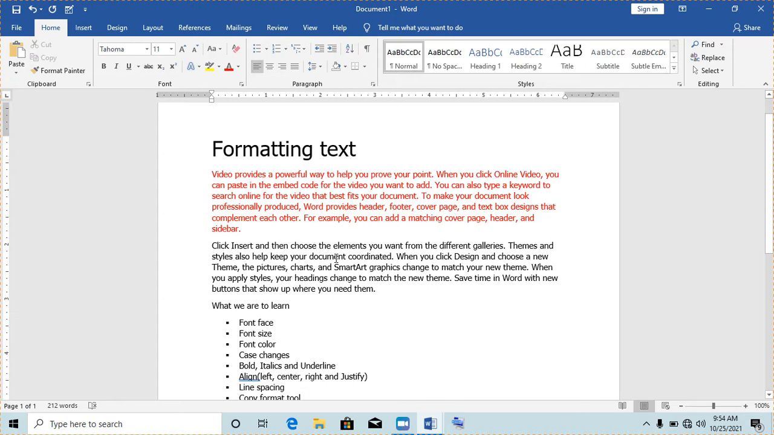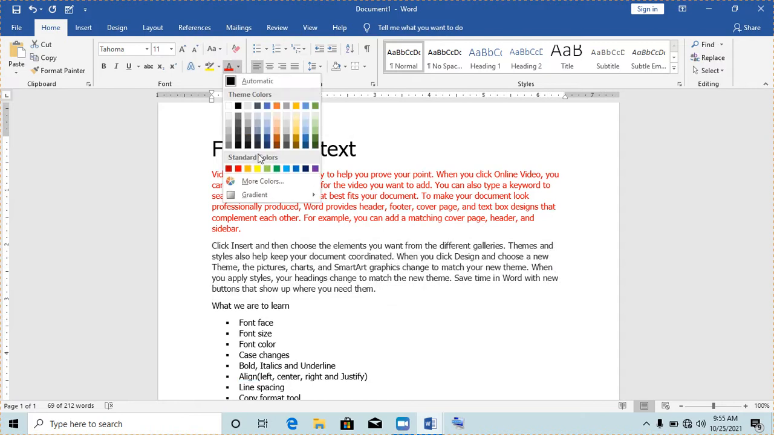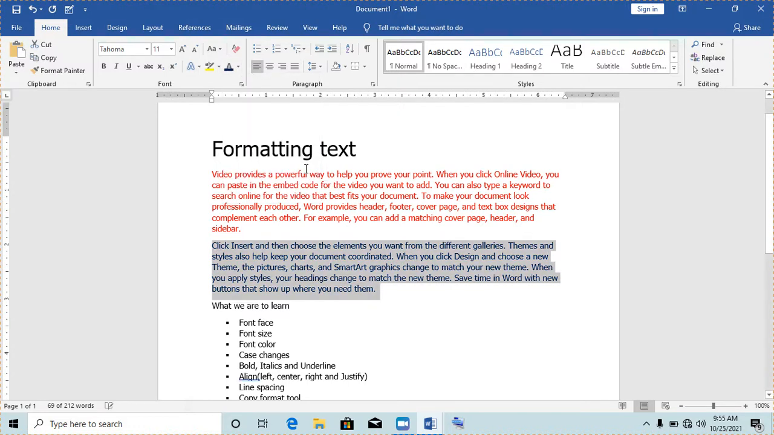Let me select the second paragraph. I'll use the second method of selecting the paragraph, that is by triple clicking. Our paragraph is selected, so I'll get back here and then click and choose which other color is easy to read. Yes, so we have dark blue text as opposed to the black that we were using here.